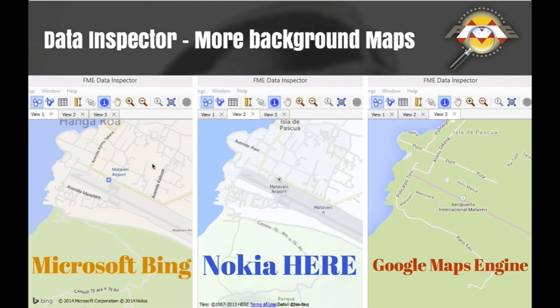Perfect. So on the data inspector, we continue to add more background map options. So Microsoft Bing, Nokia Here, Google Maps Engine. If you have accounts or developer licenses for each of these, and our prompt will point you to the directions on how to get this going, then you can see that. And this is actually Easter Island, on the airstrip of Easter Island that we looked at in each of these three. Is that right? So MapQuest was added sometime in 2014 then?